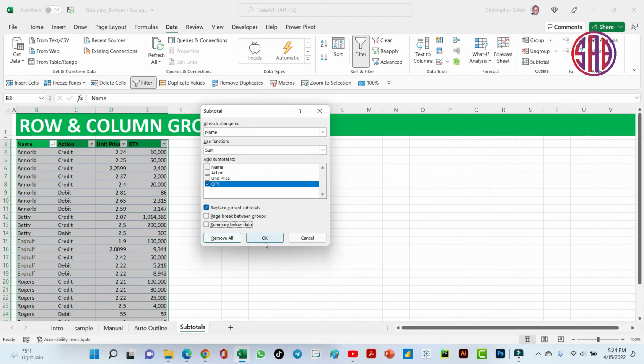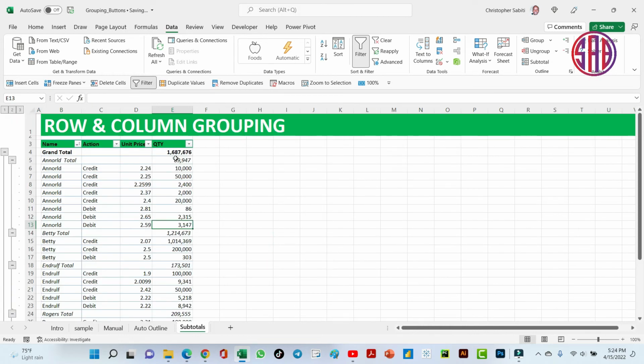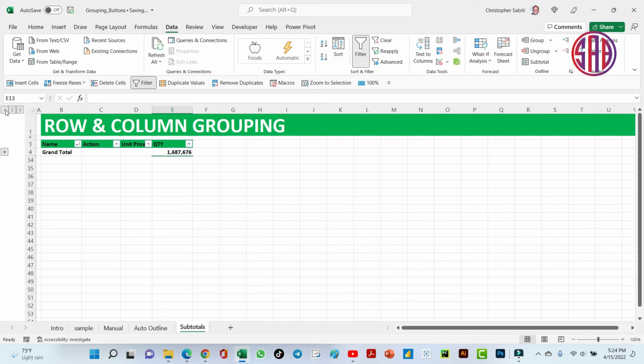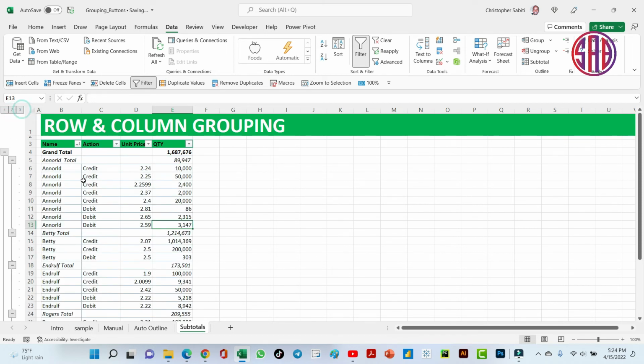If you don't do this, you see what happens. It puts the summary on top of the data, which we can go with. Then here we already have, you see, that is the total. Then these are the subtotals, and this is the grand total.